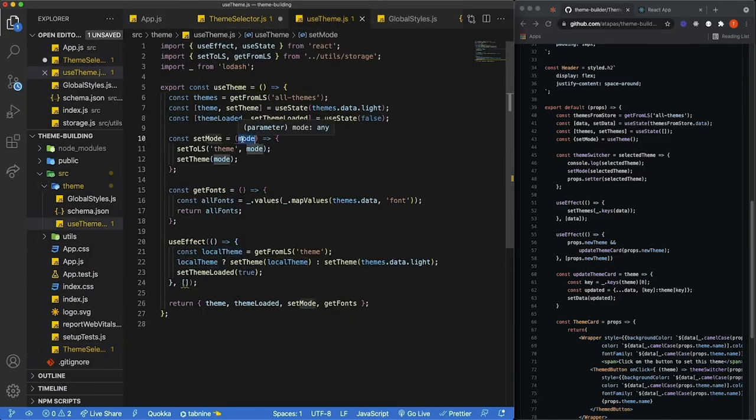Because when we call set mode, remember that in our use name we have set mode here, taking in a parameter here, and it sets that parameter into our local storage, and calls it a theme. Okay. That's what I was telling you about, that when we're trying to change themes, we're going to call a function.